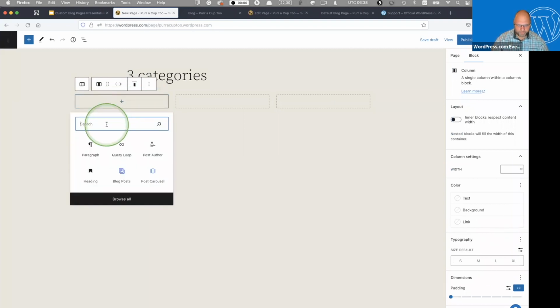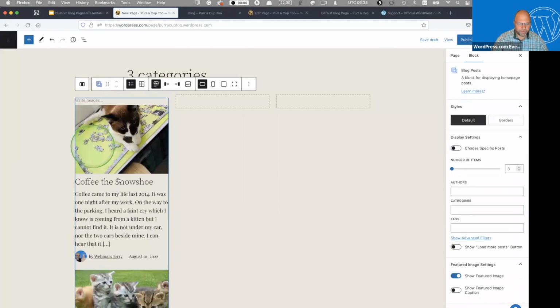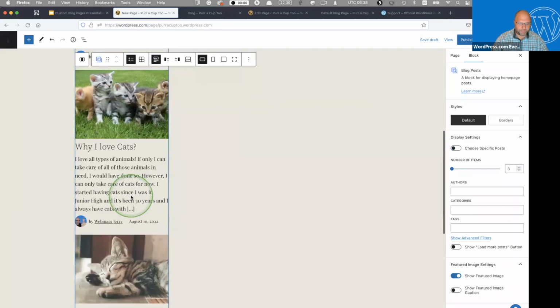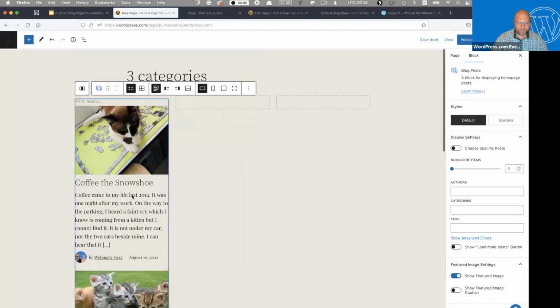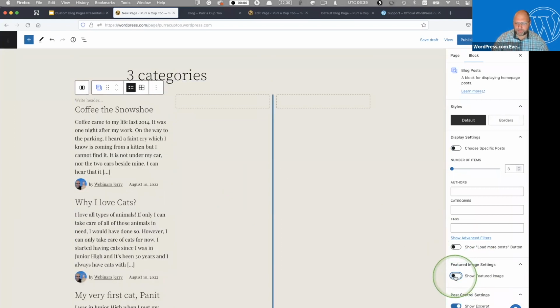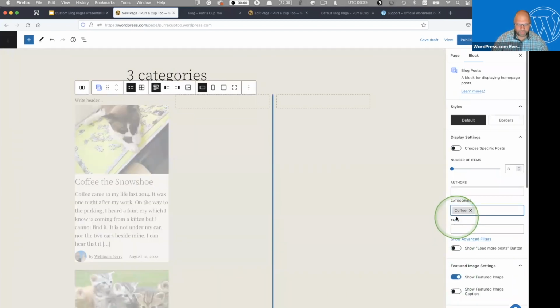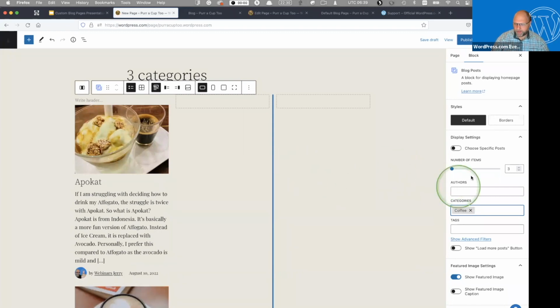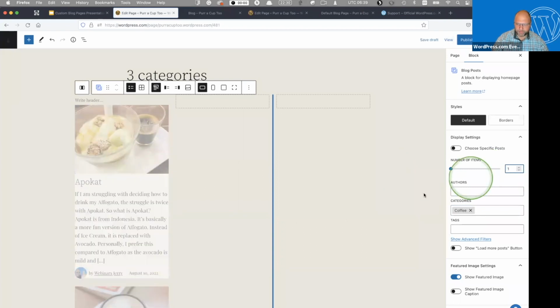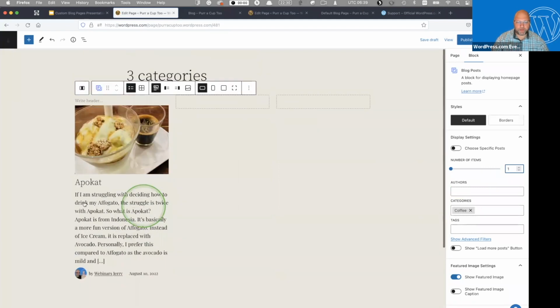So for this one right here, I can put in the blog post block. You can see when it comes in, it starts displaying a list of posts. You could display a full list of posts like this, or make it more compact by turning off the featured image. Let's show just our coffee category here. And actually, if we wanted to, we could set this to just one like that. So this would be a way to add one that just shows one category on our site.